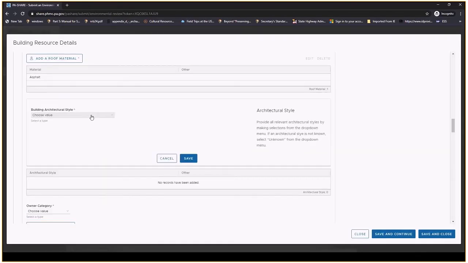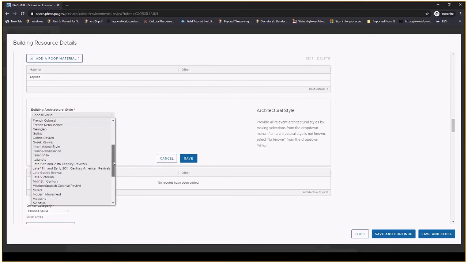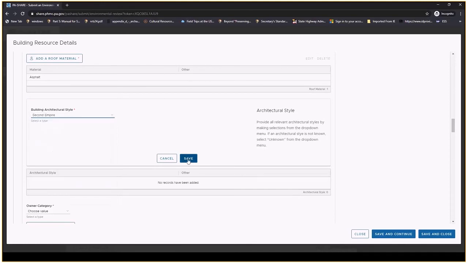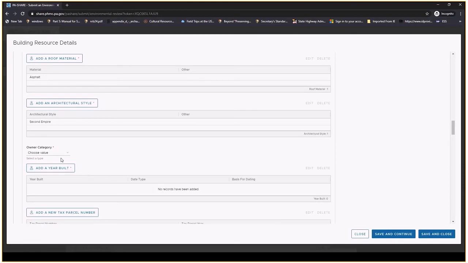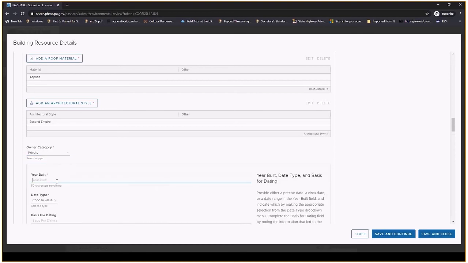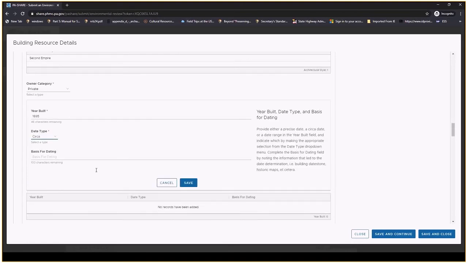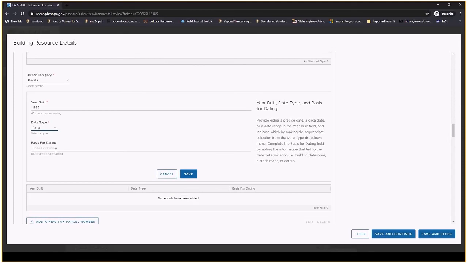Style, we've said that this is Second Empire. You may have seen the mansard roof on the building. So Second Empire. Your owner category is going, in this case, to be private. Year built 1895. We're not 100% sure that's the year built. We don't have a date stone or very specific information. We just have the information from the submission. So we're going to say circa, which means approximately.